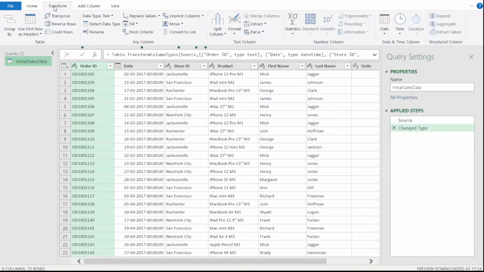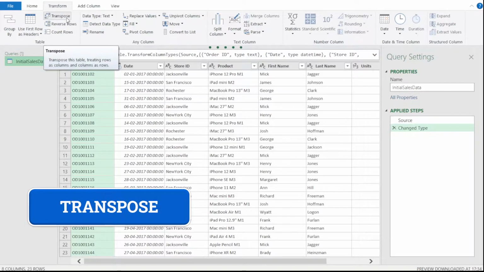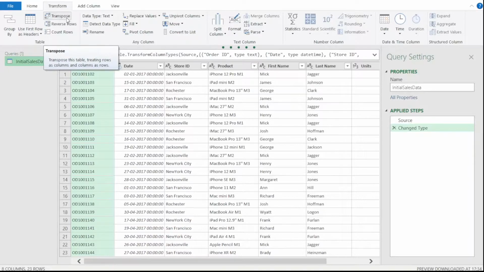In Transform, we have different options which we can use, and we'll cover a few of them today, and a few we will be picking up in the coming videos. So the first one we will be looking into is Transpose. What exactly Transpose means is that it changes the vertical data into horizontal data, and horizontal data into vertical data. It changes the axis of the data.